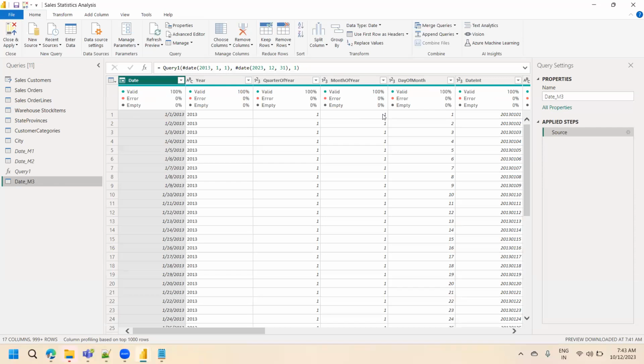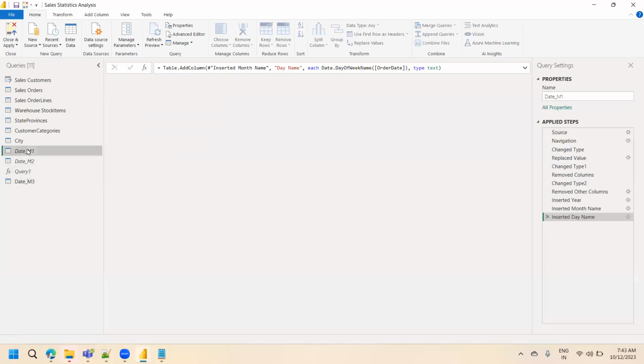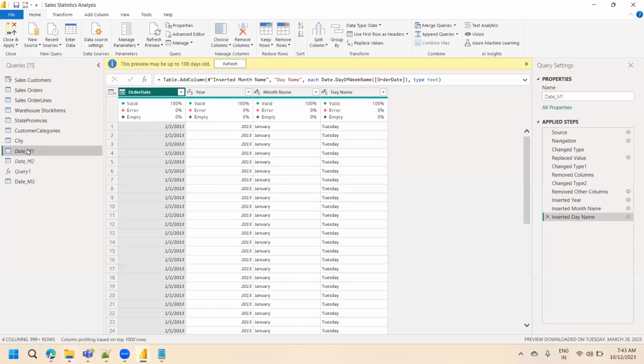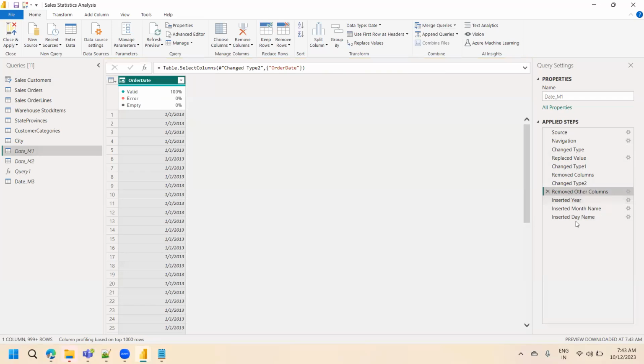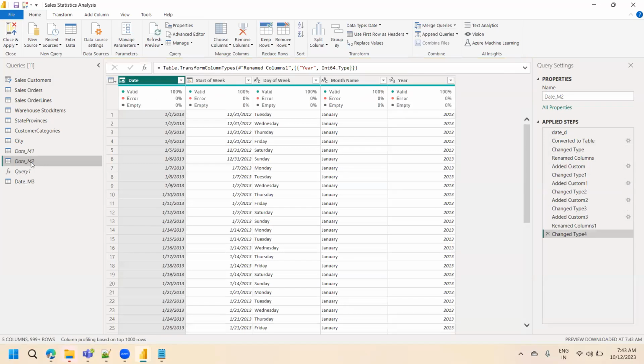So this is our date table. And as for the remaining date table methods, I just make use of an existing table and remove the unwanted columns. See here, the order date: I have removed all the remaining columns and maintained only the order date. After that, I can generate some new columns. Another approach is that we can try to create it manually, and we can pass the parameters which I have showcased to you.